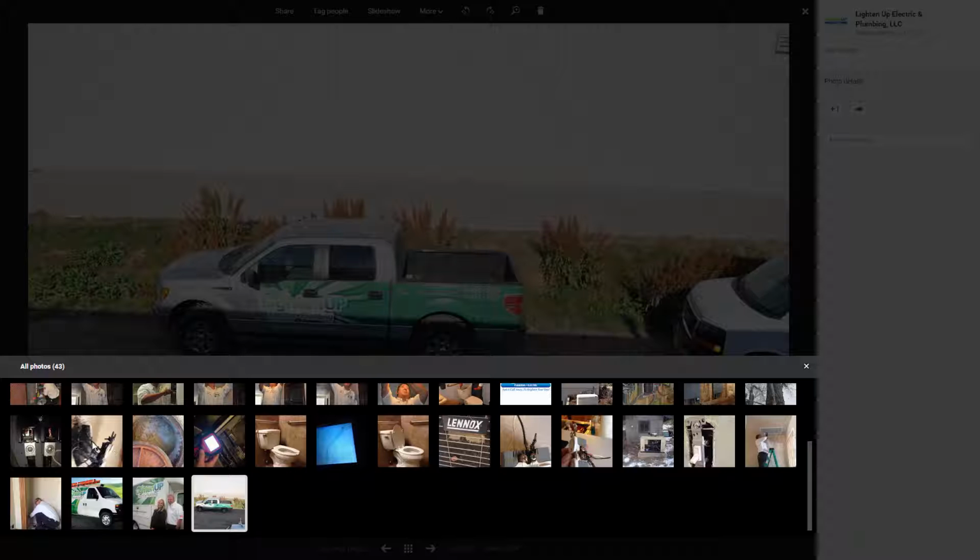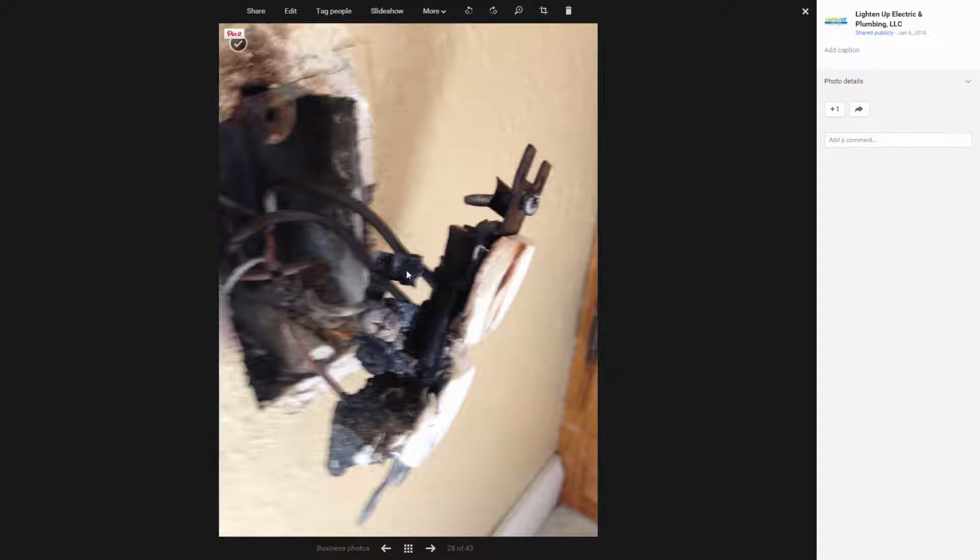Well, it doesn't really matter. Any photo will work. This looks like a burned outlet, so that's obviously some work they're working on. Basically, over on the top right here, you'll see photo details. If you click on that, it's going to give you the option to add a location. This one actually doesn't have it, so I'm going to go ahead and do this.